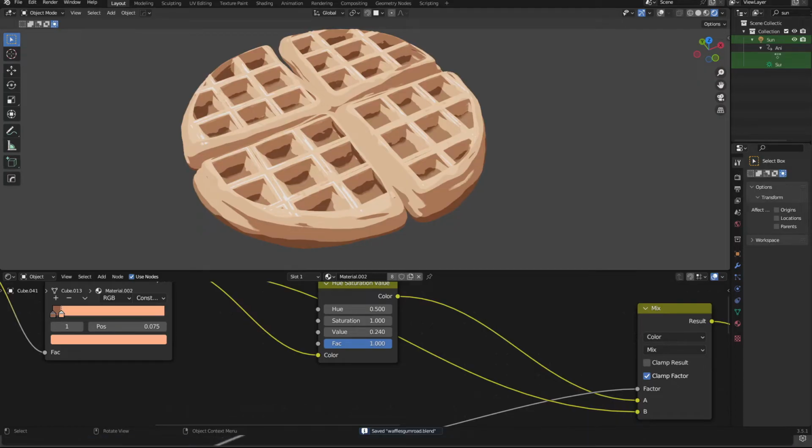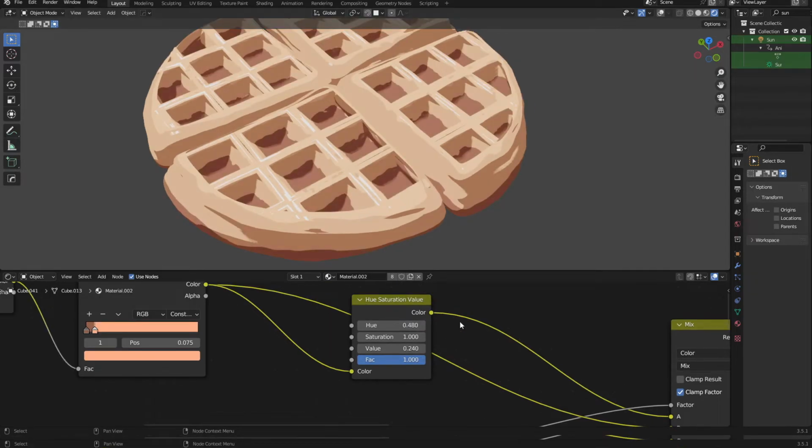The great thing about procedural texturing is it's just so changeable. You can change whatever you want. So yeah, just make adjustments here. As you can see here, it's really cool. You can change it as you want.